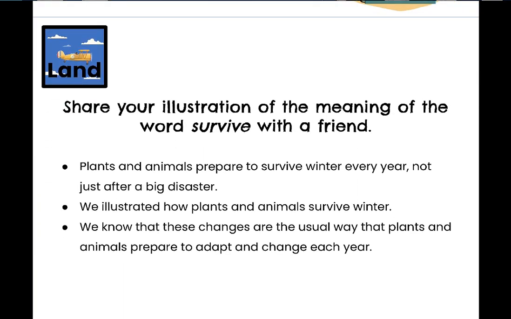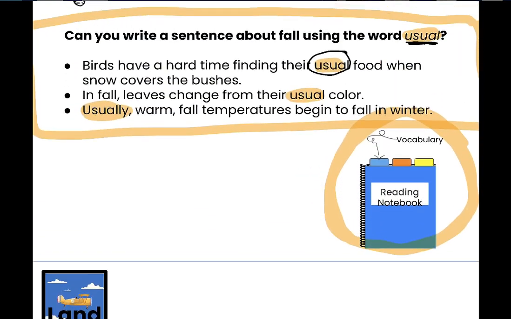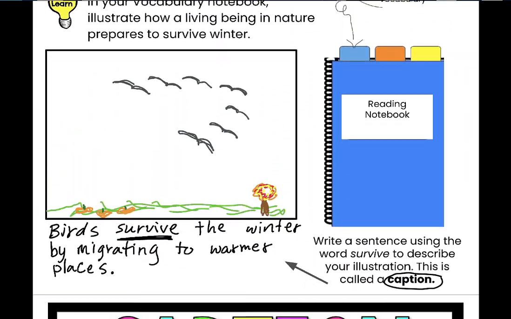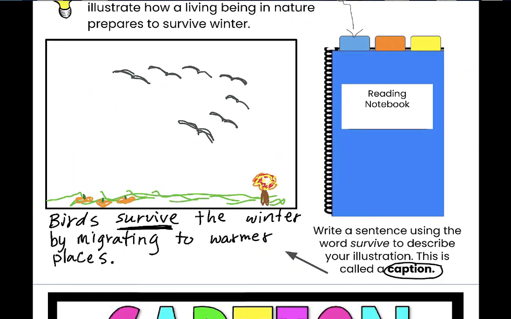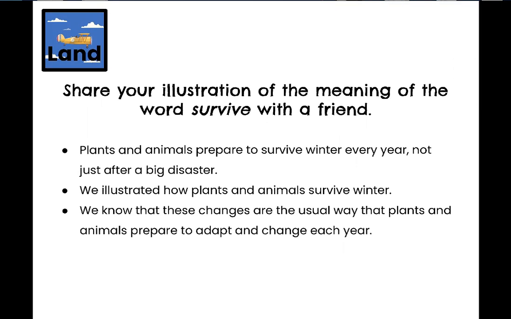And we're coming in for a landing here. I know you've all been working on this very hard and you're doing your best, and so have your other friends and classmates too. So you're going to share your illustration of the meaning of the word survive with a friend. Because I'm sure you worked really hard on your illustration. I'll scroll back up to show you. So you drew a picture, an illustration of something preparing for winter so that they can survive the winter. Share your beautiful artwork with someone else. That is your end of the deep dive task.